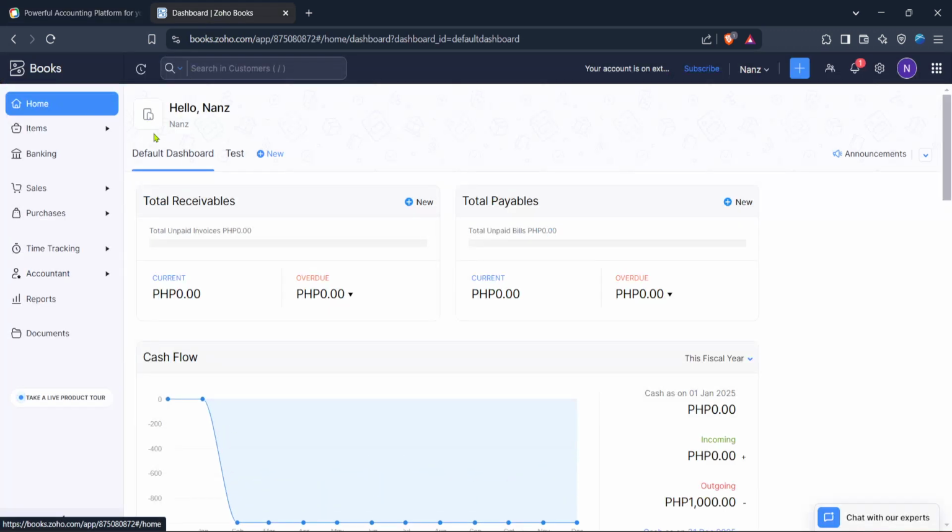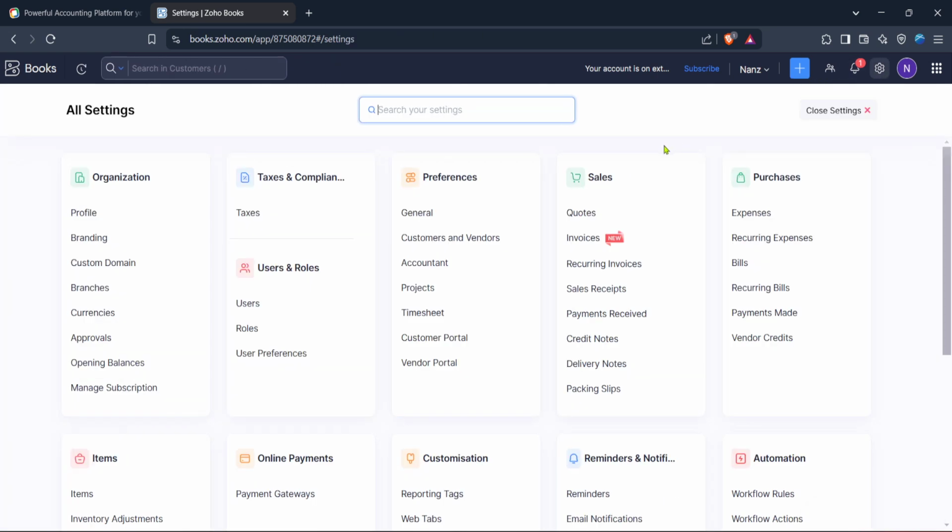This dashboard provides a comprehensive overview of your finances and is designed to help you manage your accounting effectively. Now, to begin the process of setting up online payments, we'll need to dive into the settings. Look for the settings icon, typically located at the bottom left corner of the interface, and click on it. This settings area serves as the control center for customizing your Zoho Books experience to fit your specific business needs.